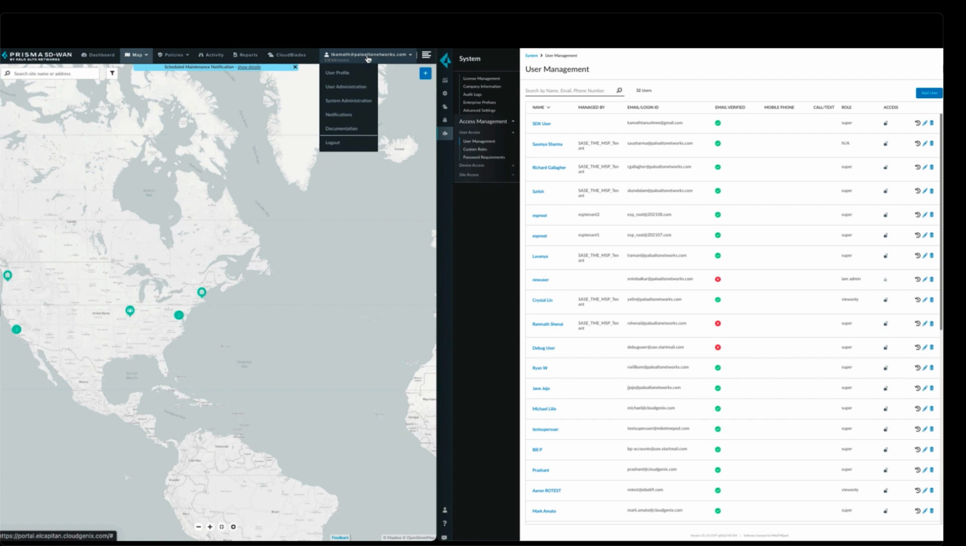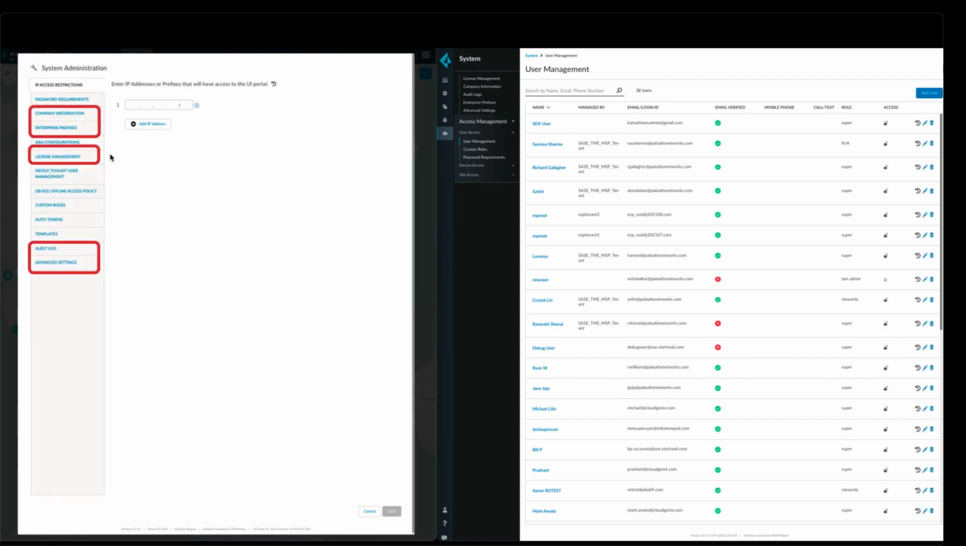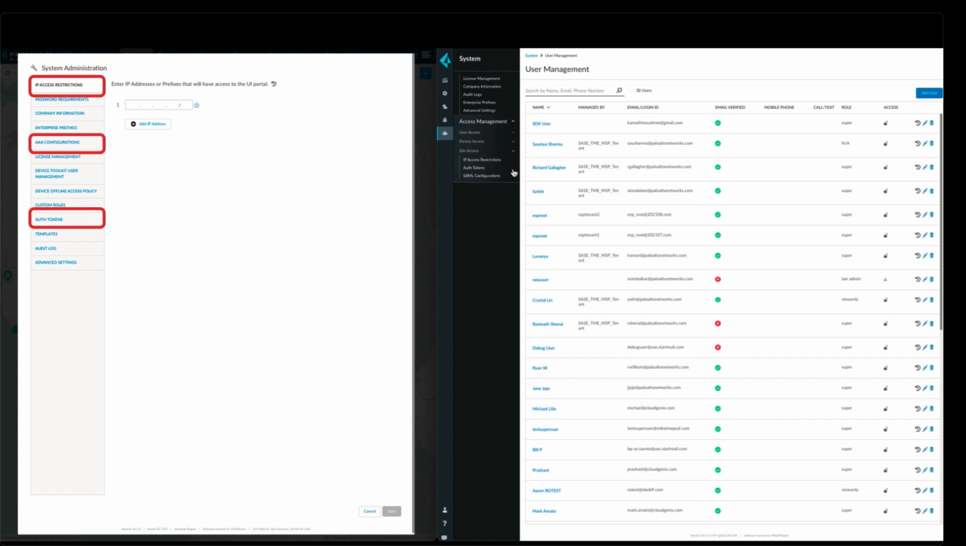Now let's see how the system administration menu has been reorganized. Most of the menu options under System Administration, like the ones highlighted, are available under System on the left panel. Access-related configurations have been grouped together and are available under Access Management. For instance, Device Toolkit User Management and Device Offline Access Policy are now available under Device Access. Whereas, IP Access Restrictions, Auth Token, and SAML Configuration are available under the Site Access in the Access tab.